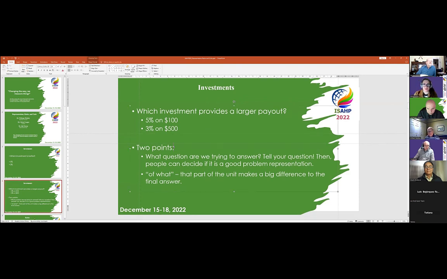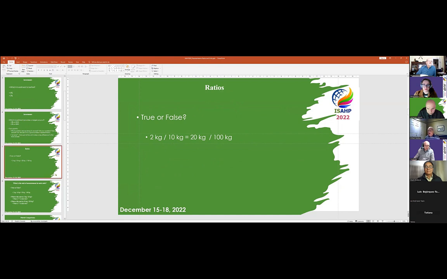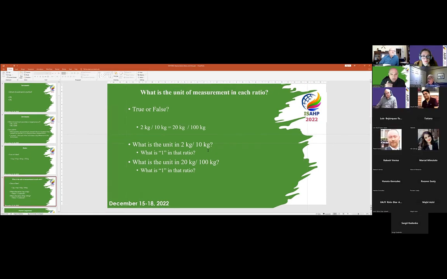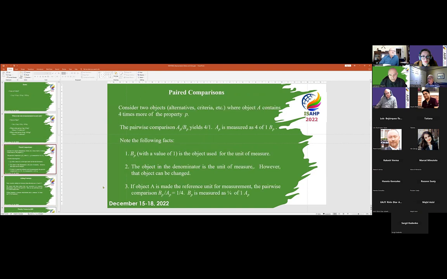Now, let me go on to the next one. Here's another one. Is this true or false? If I looked at that, I'd say, yeah, that's true. The ratios are the same. But are the units the same? If you look at this, you'll see that the units are different. One's 100 kilos and the other's 10 kilos. It's the unit that's in the denominator that we are interested in.